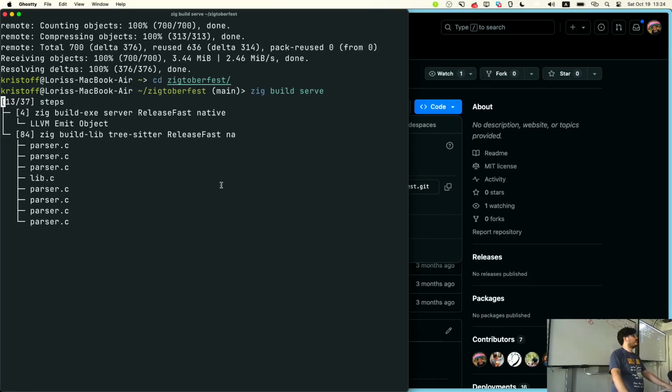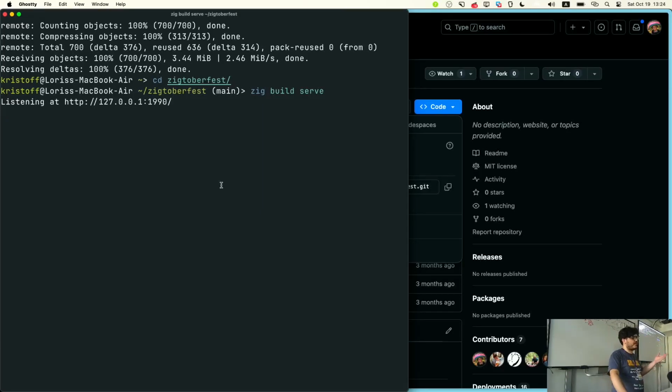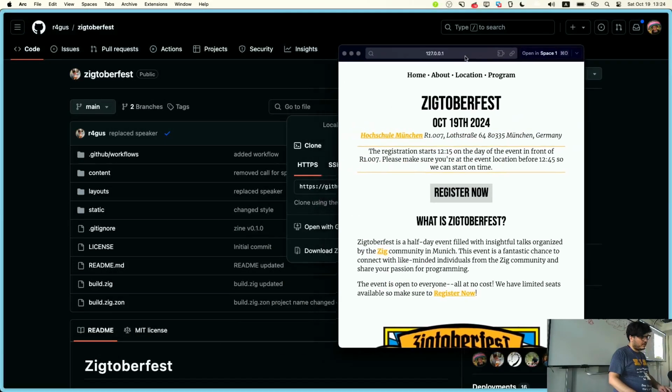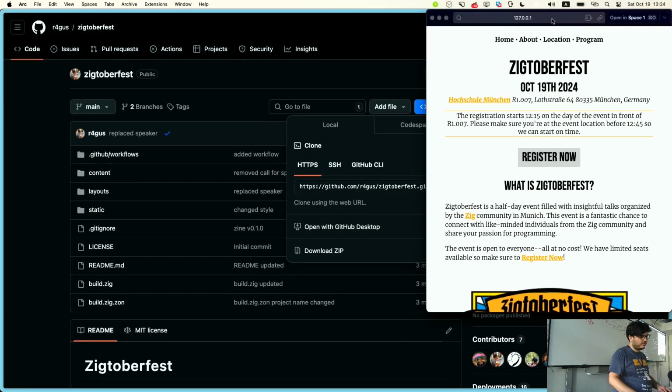Those static site generators come as an executable, so they are ready to use. But in my case, I'm distributing it as source code. This is going to change in the future, but for now, we are integrated with the Zig build system, and so the Zig build system builds the tooling and then also builds your website. So it happened now. I can click that link, and now I have my local preview.